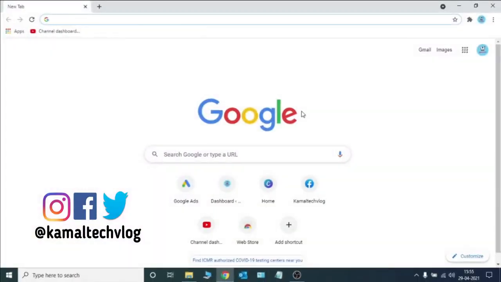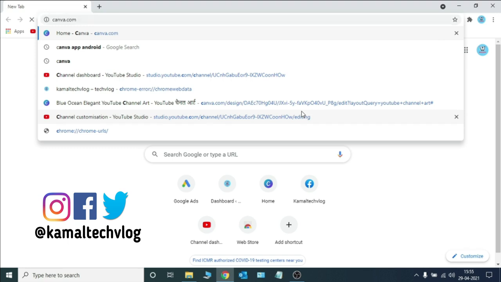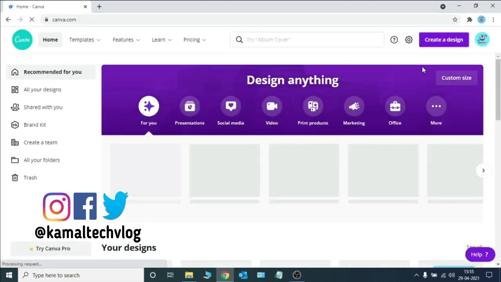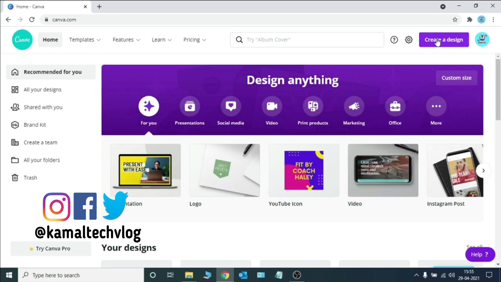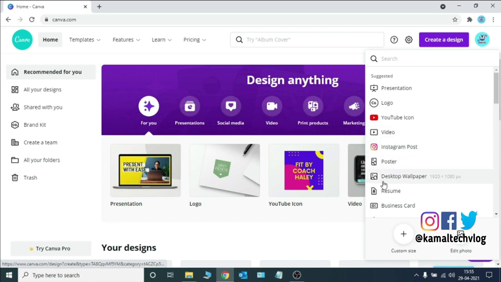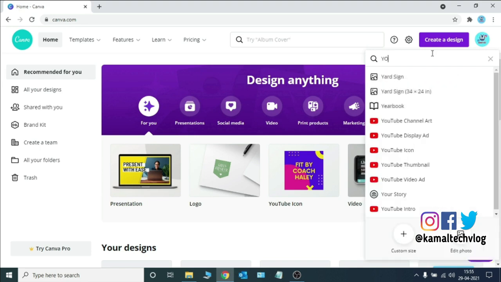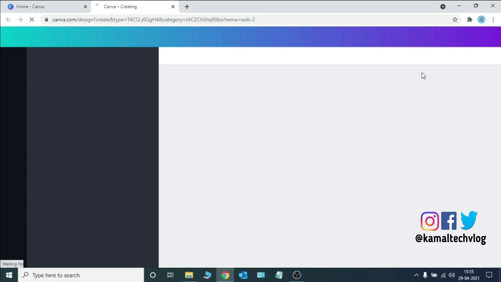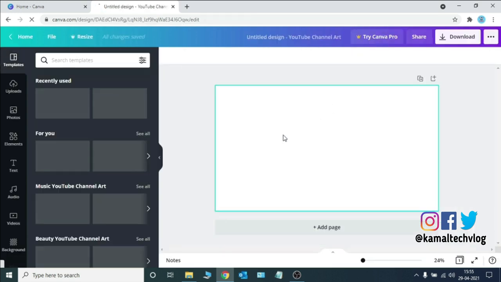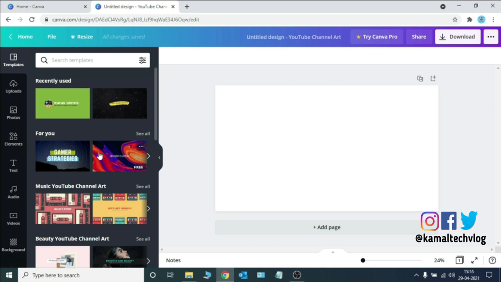So as I told you, I'm going to teach you how to make your banner. For this, in Google Chrome, go to canva.com. Now you see create a design. Click on that and you see various options below. What we need is a YouTube banner, that is the YouTube channel art. So just go to YouTube and select the first one, channel art. The new page will open over here.